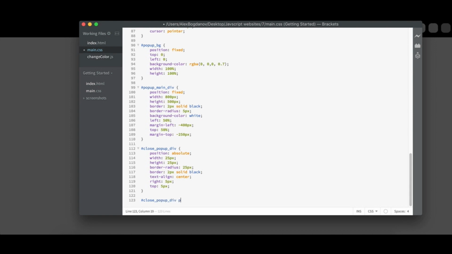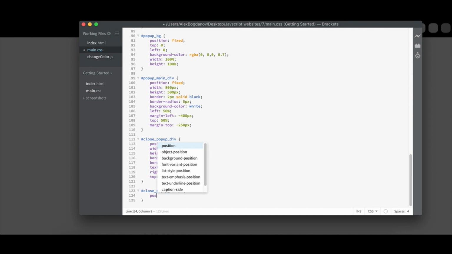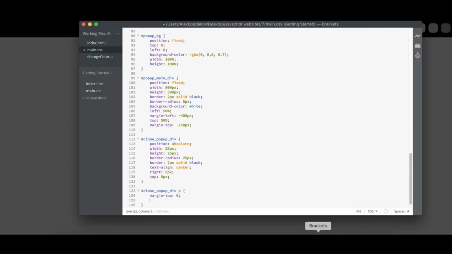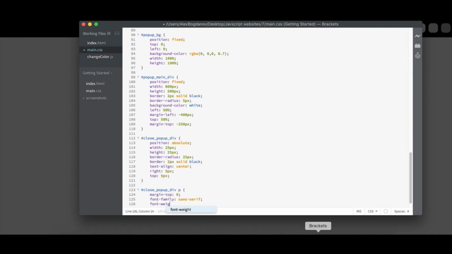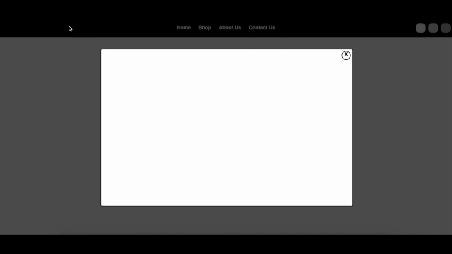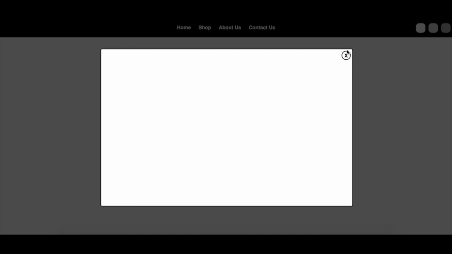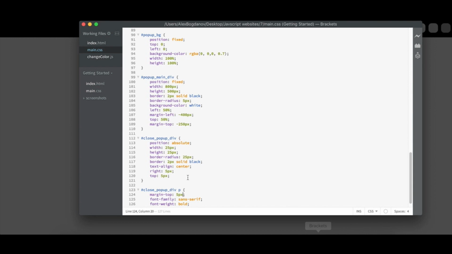pop-up div P, and I'm gonna give it, sorry, not position, margin top of 0. Okay. Oops. Font family of sans serif. Font weight bold, and maybe a 5 pixel margin top. Yeah, perfect.